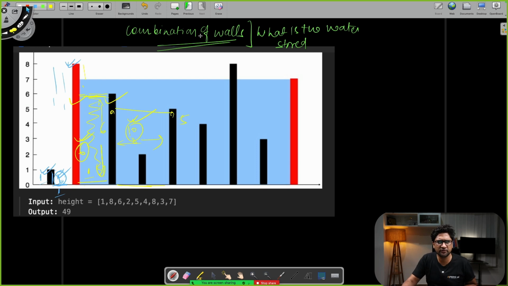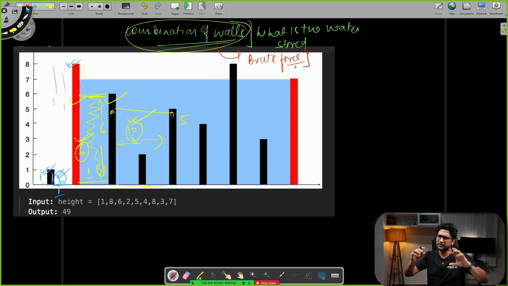So what I have to do is find the combination of all the walls. If I end up finding the combination of all the walls and do the calculation for each possible combination, it will be a brute force approach and it is not optimal. Companies will not accept this solution.